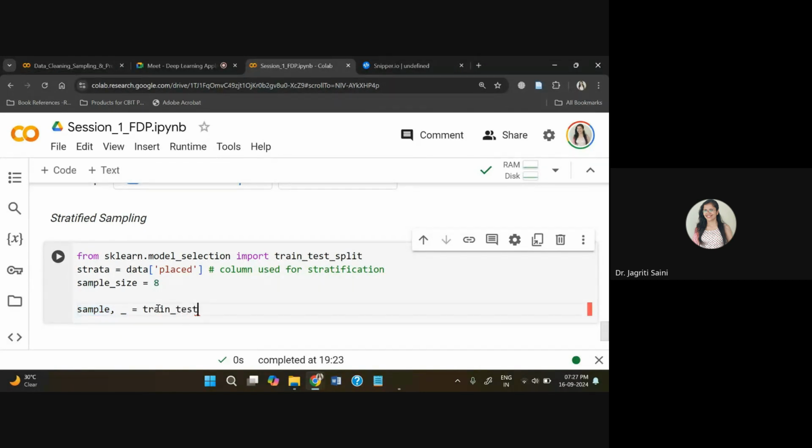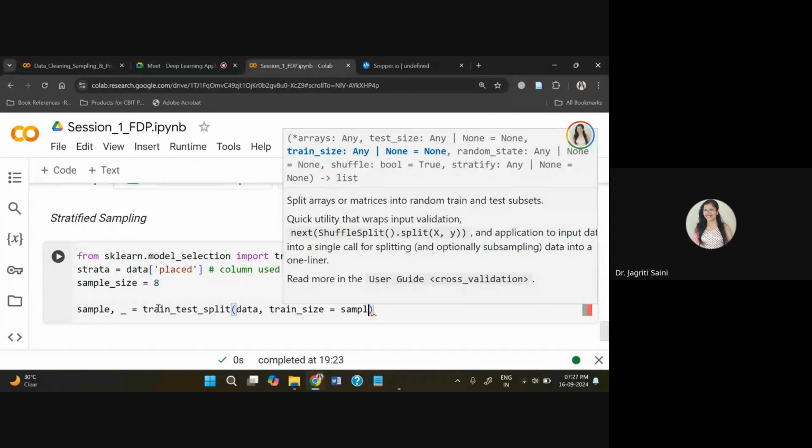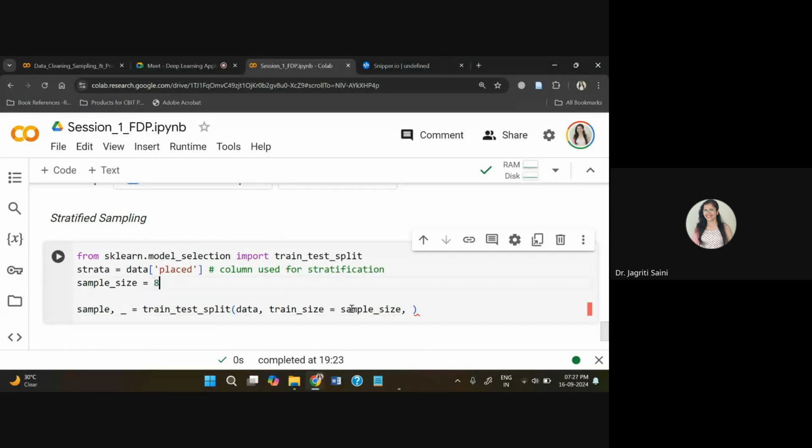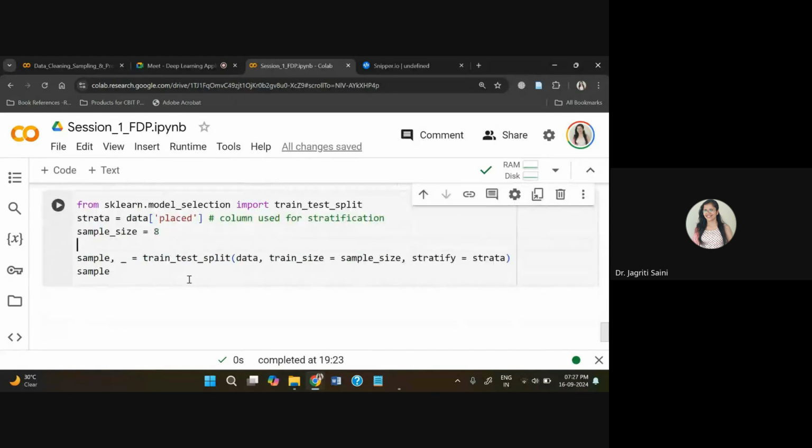So I'll just use train test split over here, pass my data inside this, then specify how much size I need for my train. I'll write here the sample size that I have already given as 8, or you can give the number right here. And then the stratified technique I'll give is my strata. That is already right here, or you can give this right here also. That is your choice. Then let us visualize the sample.